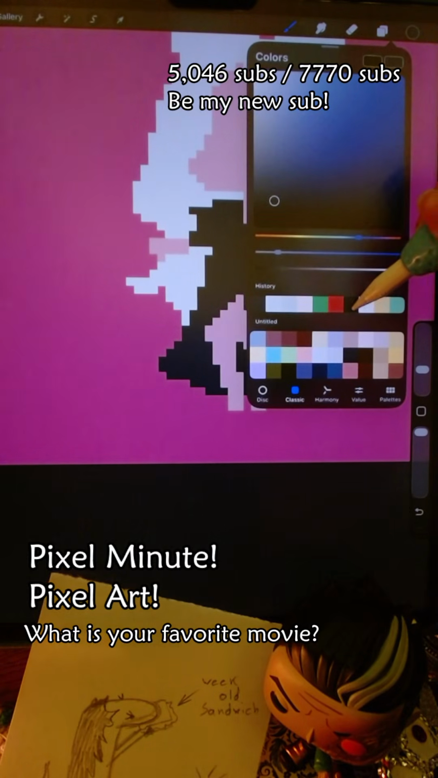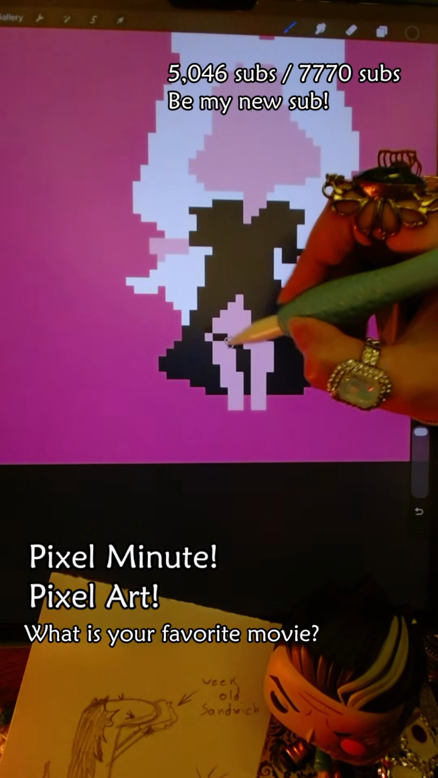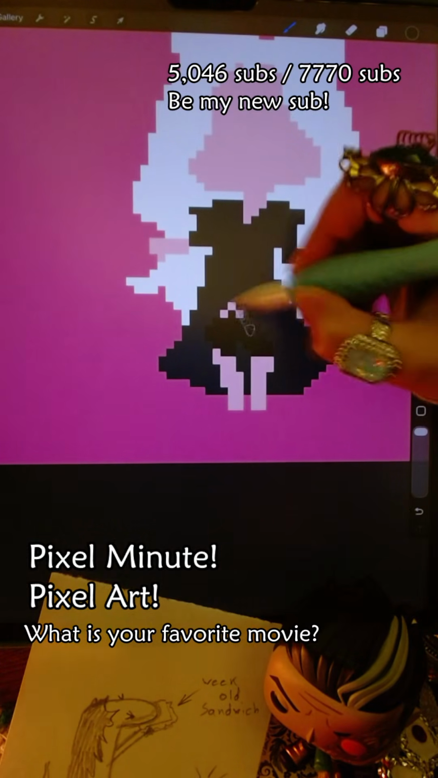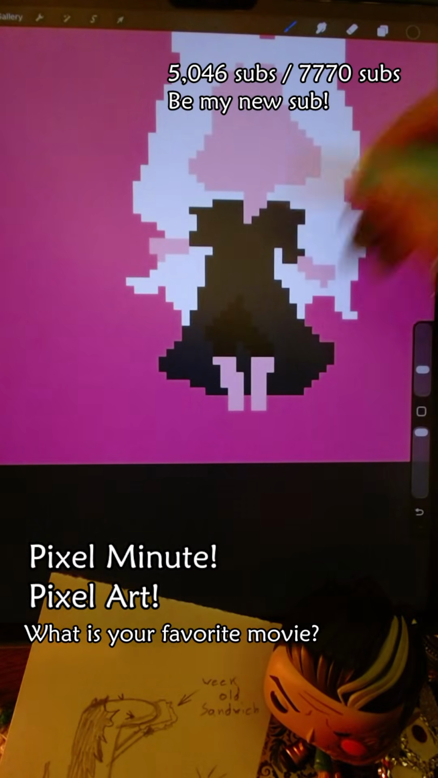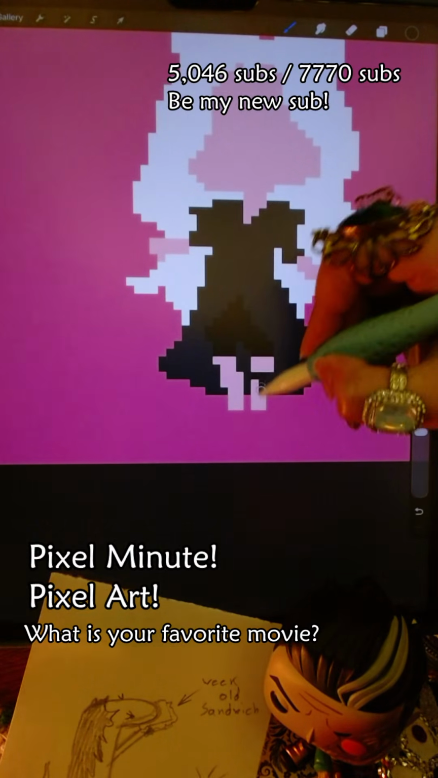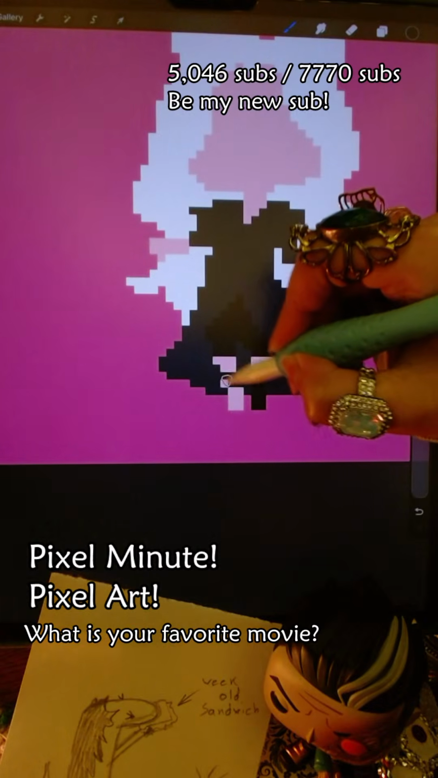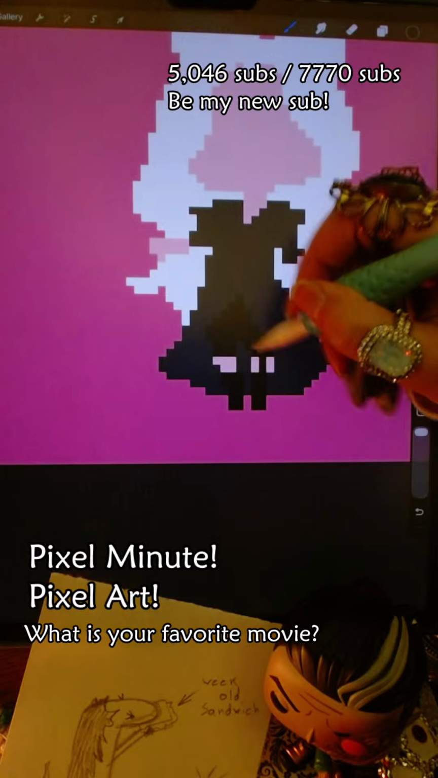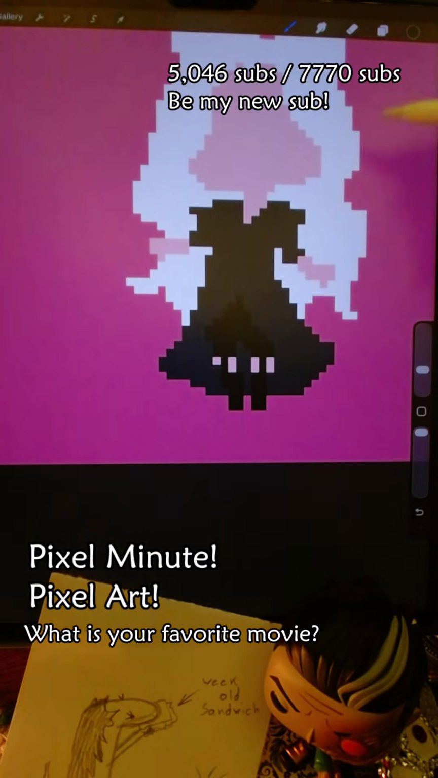I'm gonna use a darker black for... I'm gonna give her shorts. And then the knee-high boots. There. That looks cute. And then this, and then this. There we go. That's adorable.